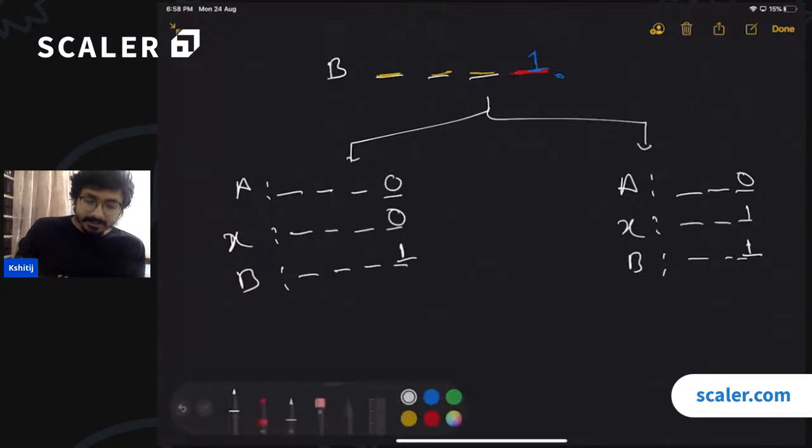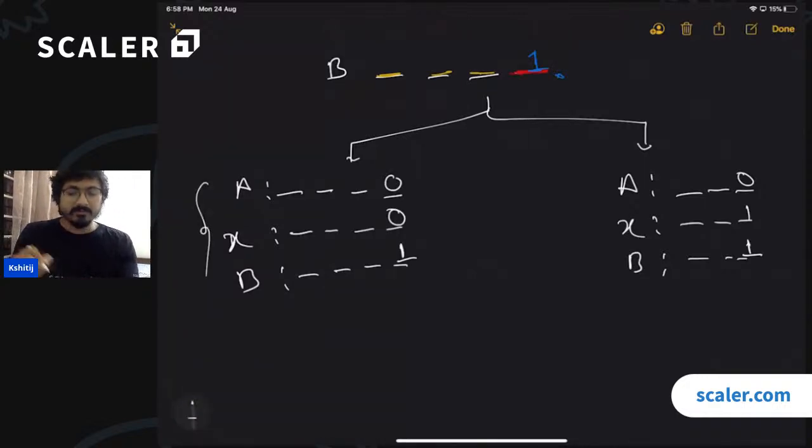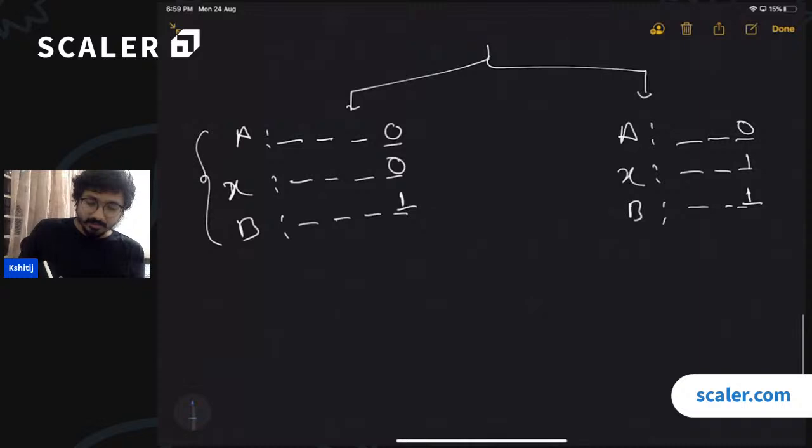Now, if I take XOR of all the pairs out of these three numbers, which one do you think is going to be the lowest? Which one out of these three pairs is going to be lowest? Can I say that the XOR of A and X will always be lower than the XOR of X and B and the XOR of A and B?